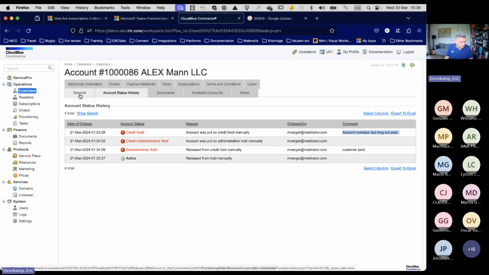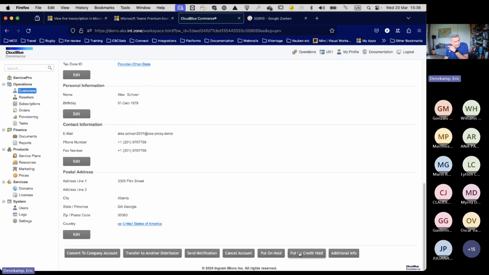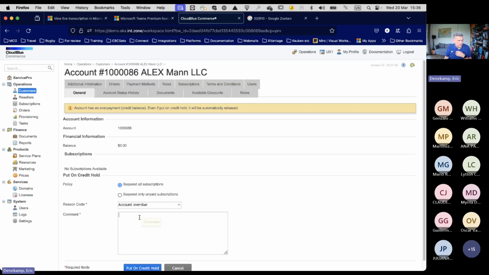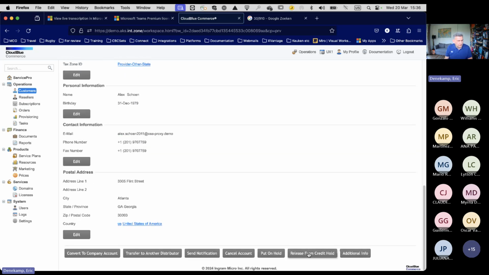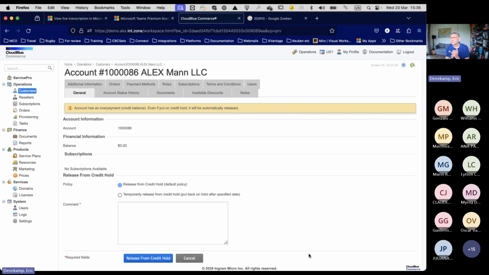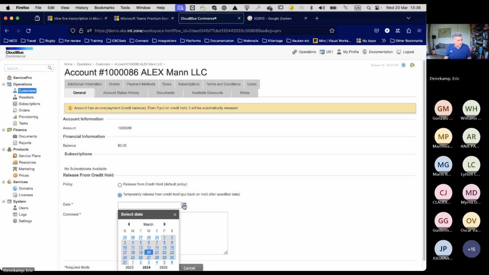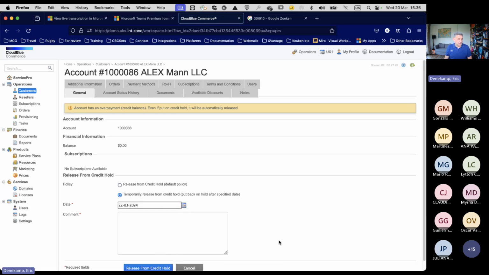There's one thing that I want to do. I want to put him on credit hold again. Account overdue, let's put in some comment. So I don't want to show this. I want to show the release from credit hold. Let's say the customer calls and says, hey, I transferred the money through bank transfer or through phone transfer into your account, but it takes 2 days to reach your account. Can you please release my account? I can say, okay, yeah, that's good. I'm going to do that for 2 days.